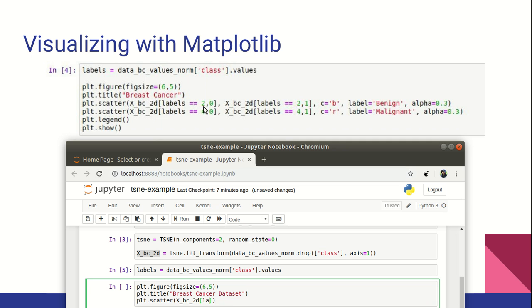So in this syntax, what we're actually doing is creating a mask. We're returning a mask of true and false values, wherein if the label value is equal to 2, it will return true, else it will return false. And what we'd like to do is scatter all the data from xbc2d whose indices match the true values for labels equals 2, for the rows in the labels dataset whose values equal 2.